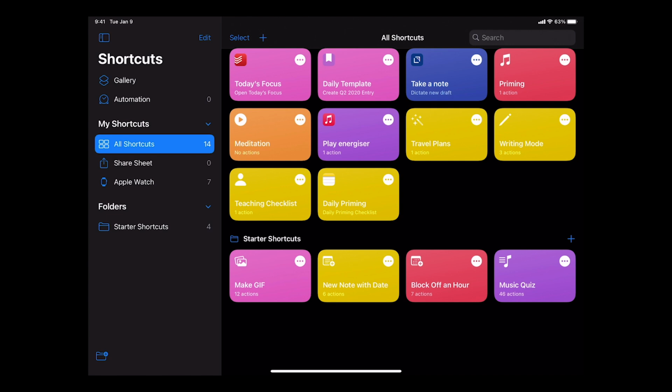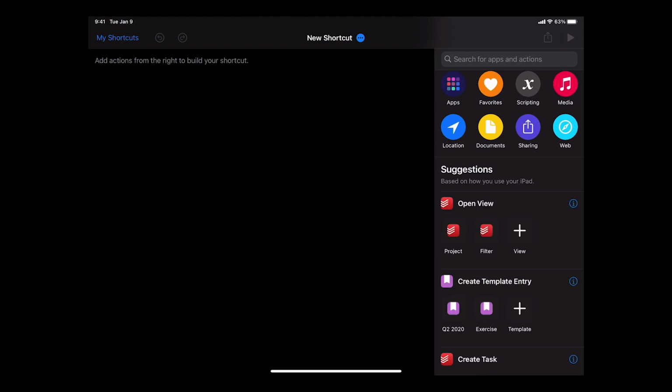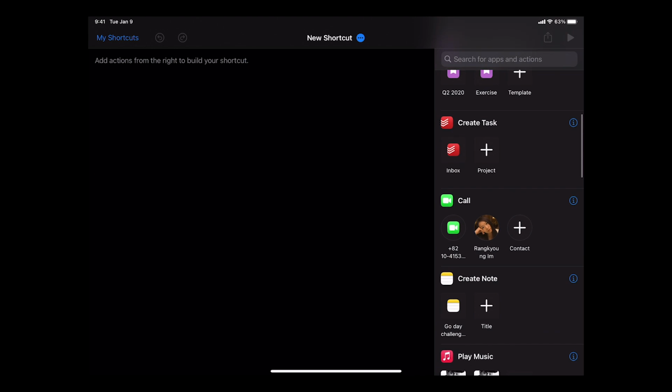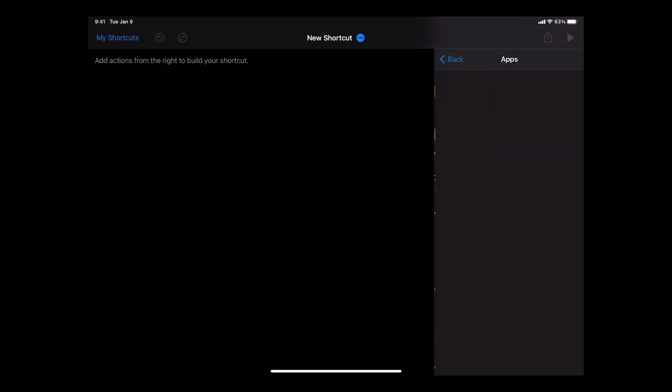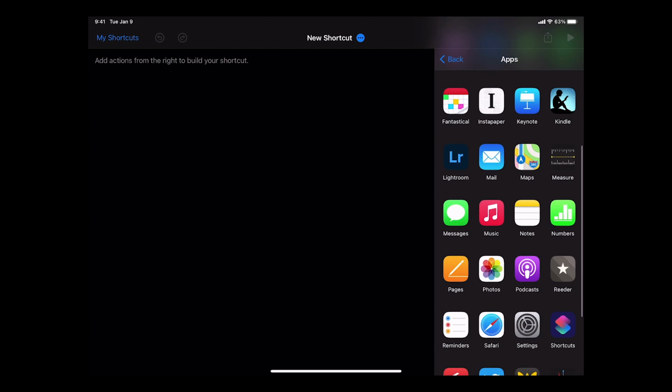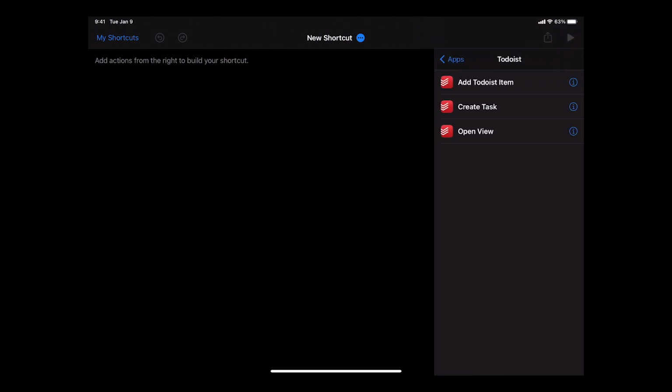First of all, you need to click on plus. So you click on plus and you get this option here. Now, it's already created some for you. But what you can do is go into the app section. We'll go down and find Todoist. When you go to Todoist, you have a number of tasks that Todoist have actually created for you.